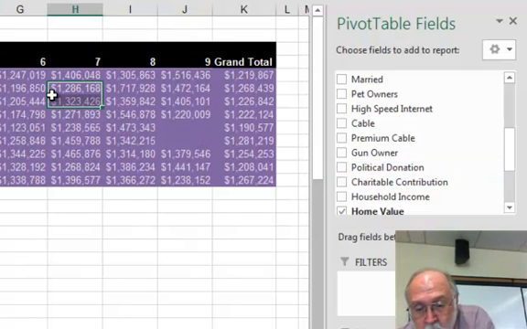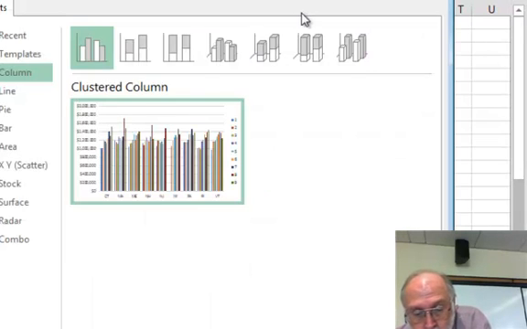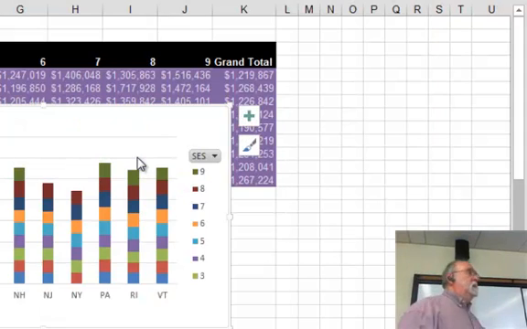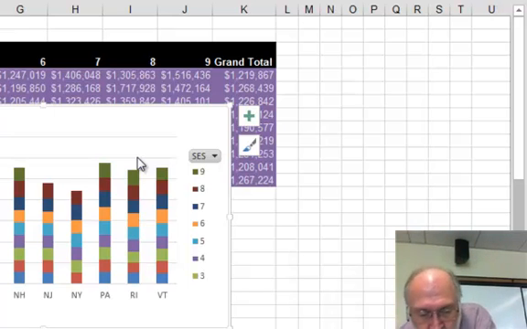Like that. Okay. Pivot chart. I'm going to pick this one. Okay. Now, all the things we learned last week about charting apply here. You can put titles in here. You can get rid of the grid lines. You can label the axes. You can get rid of all those zeros. All that stuff works here.